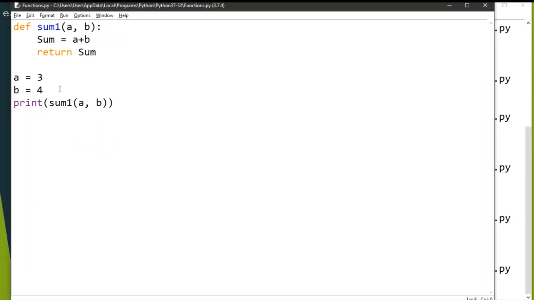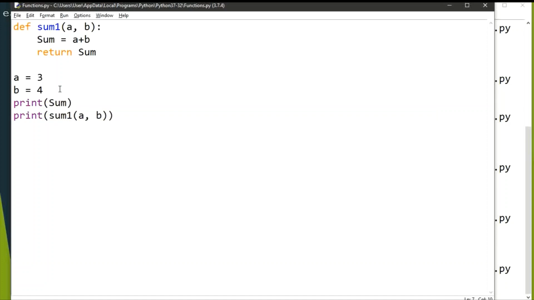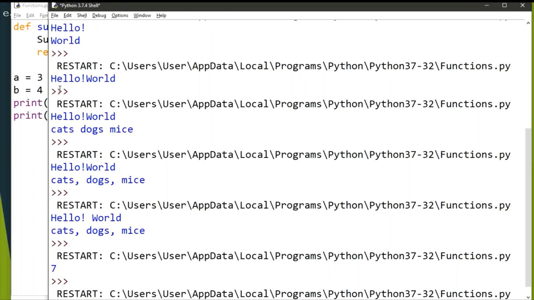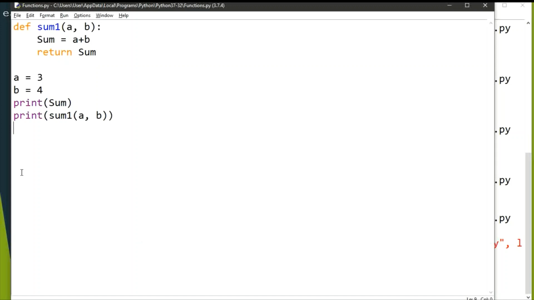What if I call this sum in this scope? If I print this sum, I think I'm going to get an error. Why so? Because sum is not defined. What this means is that every variable and every parameter has its own scope. The sum which I have assigned has its scope only inside the function, but if I try it over here, it's going to get an error, of course. So this is very important.